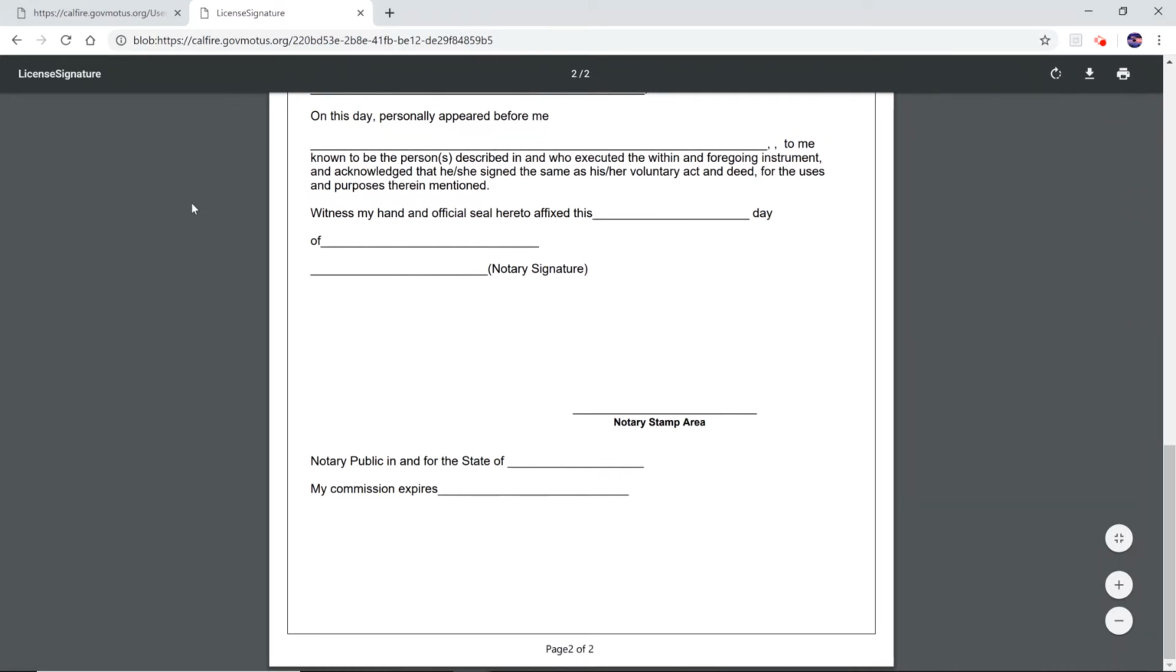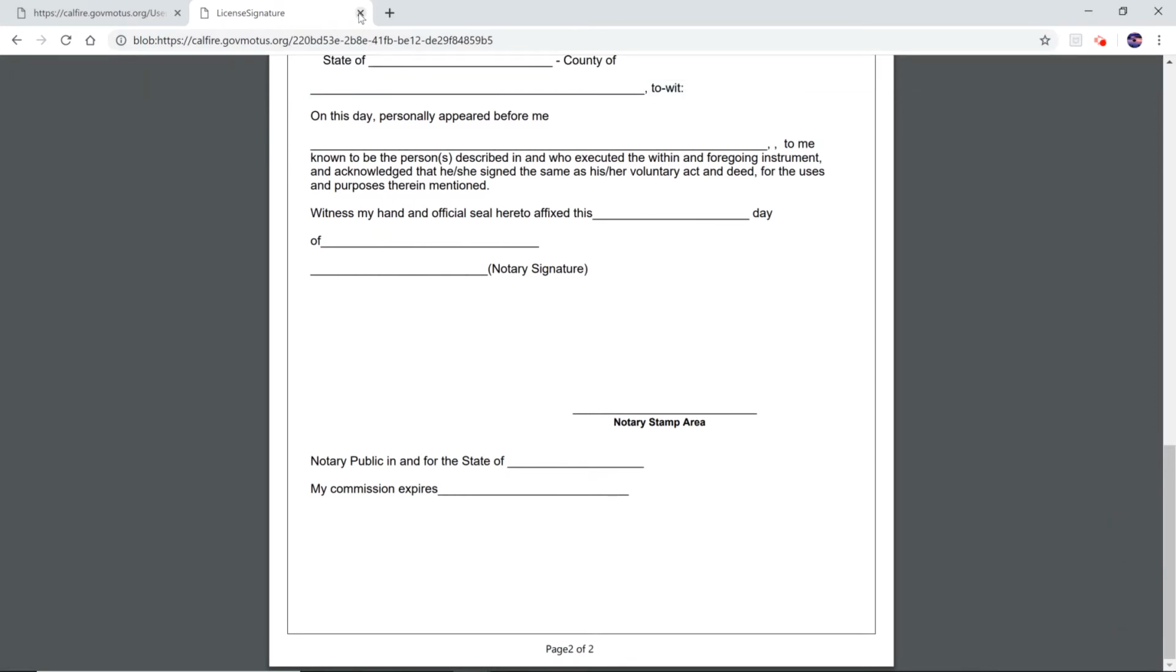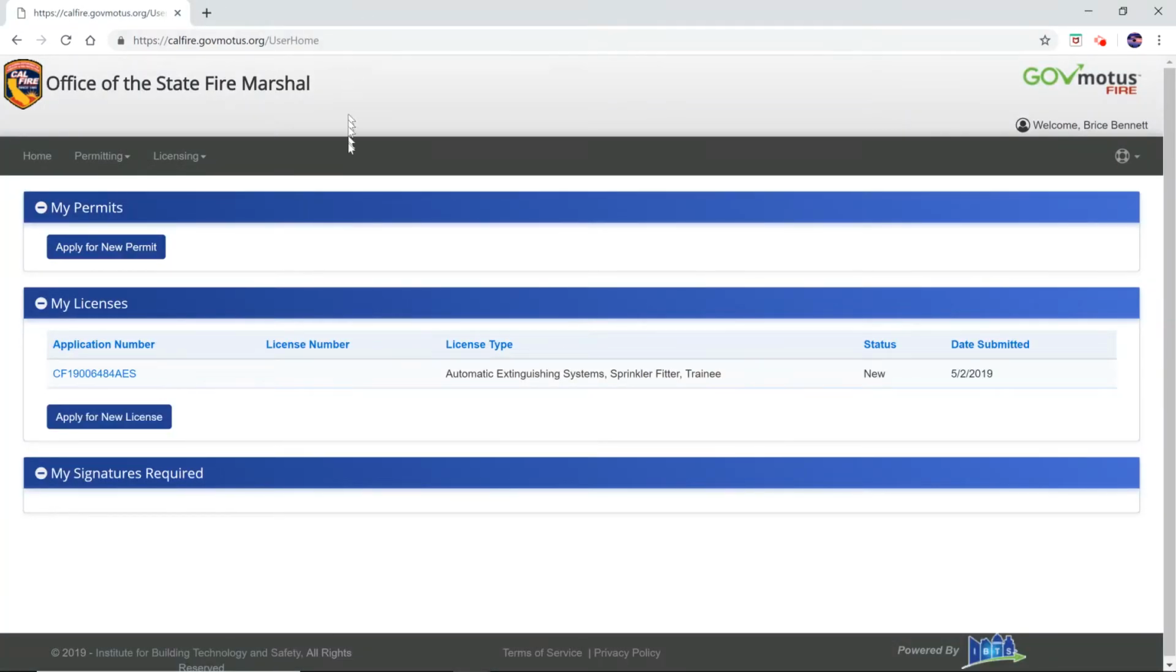Once we've printed out those 2 pages, we can go ahead and close out that page, and we'll be back on our home page. Now we have an application in process. You'll see under status that we have a new application. During this time, the license application will be reviewed by the Office of the State Fire Marshal, and you will receive an email and/or text message via your phone contact information preference when that status changes.